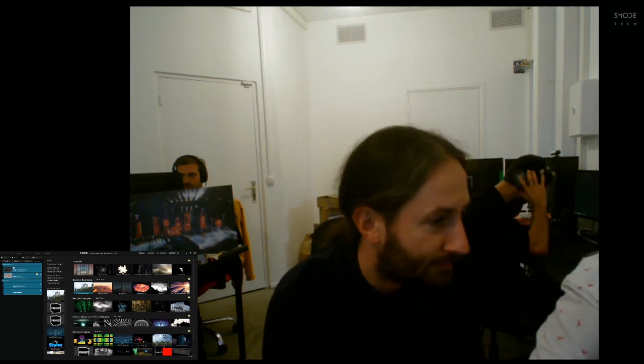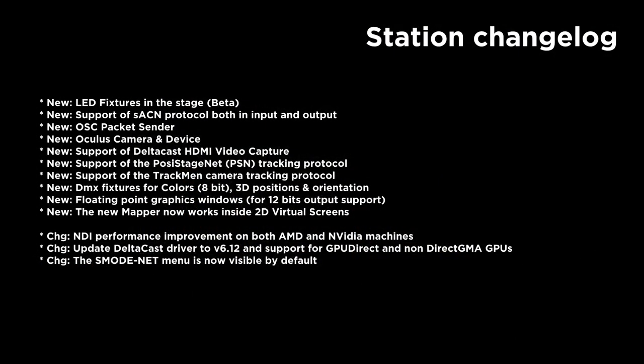Maybe a little bit on mappers in virtual screen, but it's more a feature that can be explained by Francis, to make all the mapping capacity of Smode greater. This is part of the new features. So I think I've made all the explanation for this, and we can go to the next slide. Maybe Francis can take the back.